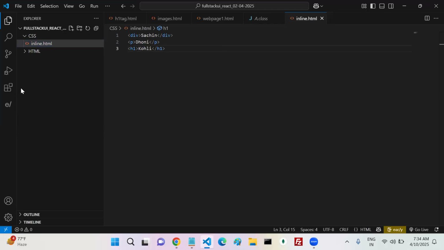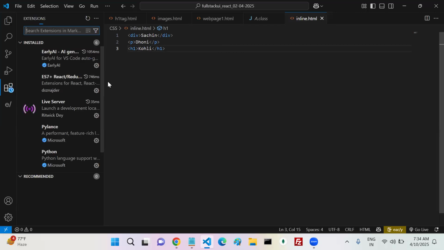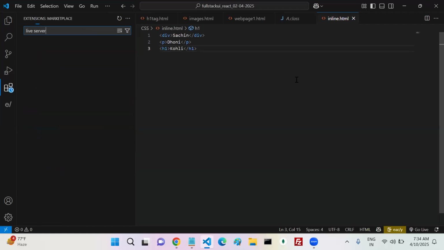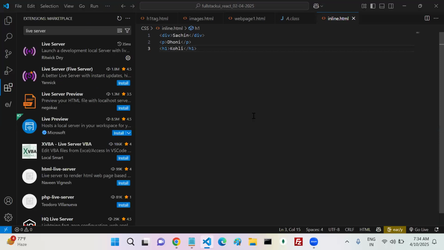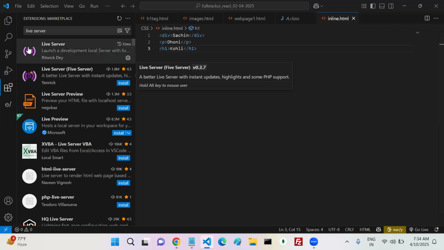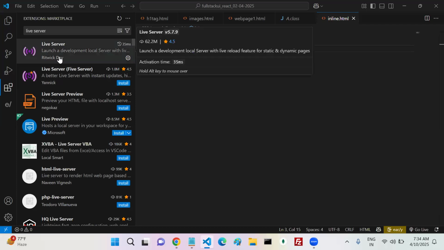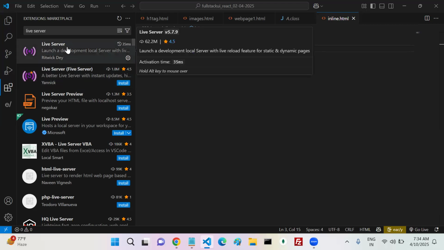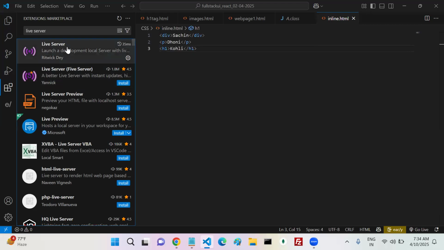What is this icon? The Extensions. Now let's click on these extensions. Once you click on Extensions, there is an extension called Live Server. Just search for this extension. The extension name is Live Server. The first one only, you can see Live Server. This is the one, Live Server. You can go, now click on this one.